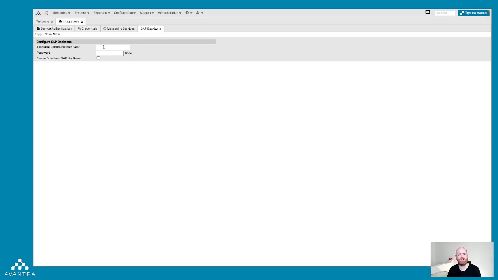So the first thing here is we need to configure the credentials, the S user we're going to be using to access this information. Now, one thing to really point out here is that this is the technical communications user, similar to the one you would use with Solution Manager, for example. This is not your standard S user that you use to log on, for example, to download software. So let me go ahead and configure mine here.